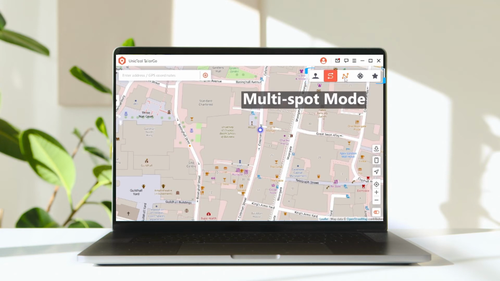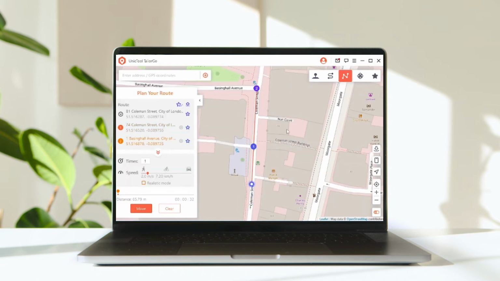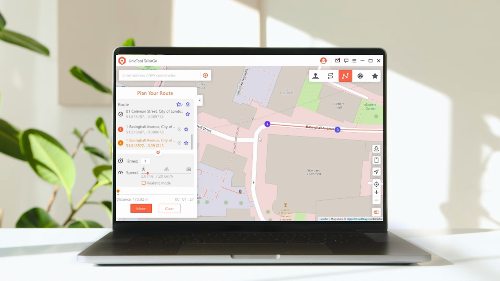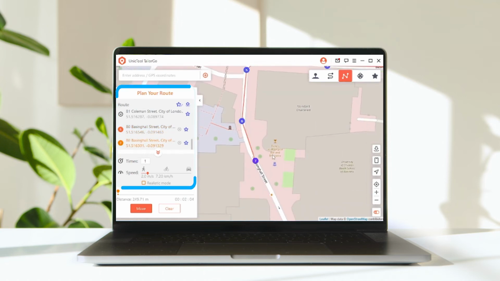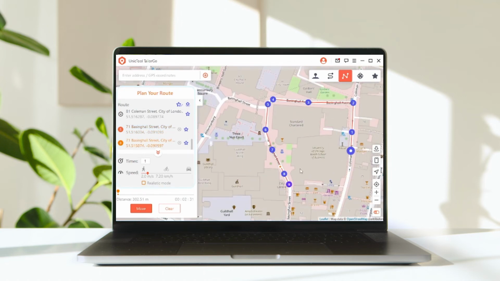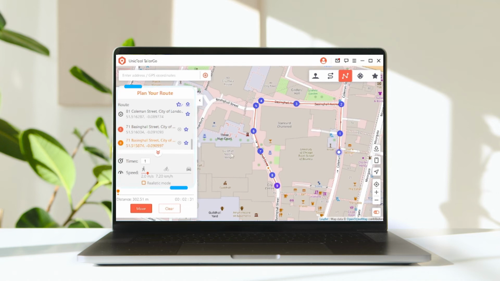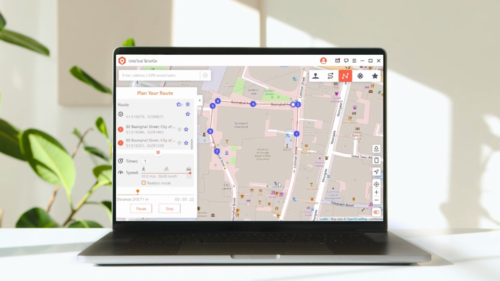The multi-spot mode is a powerful feature that allows you to select the road you want to drive through and move as if you were really on the road. Select the multi-spot mode by clicking on this icon. Then click on the map to enter the different spots you want to pass. And set the speed of movement indicating that you're walking or biking. If you don't like any of the spots, you can also delete them from the list on the left. At the end, click the move button.